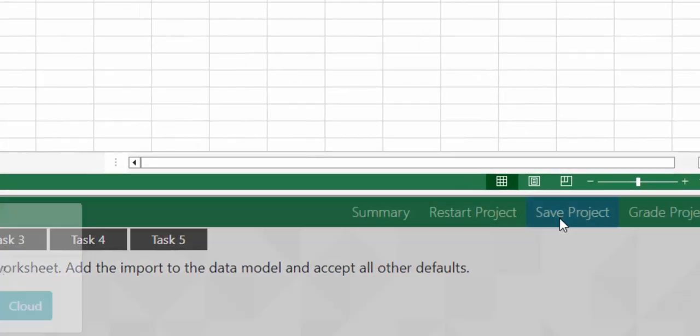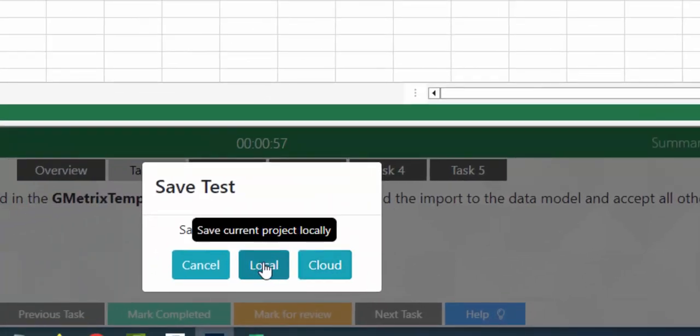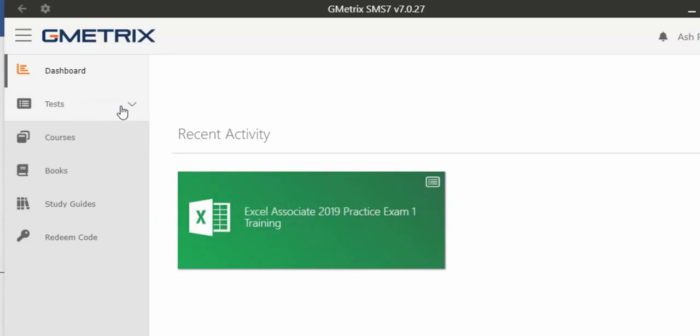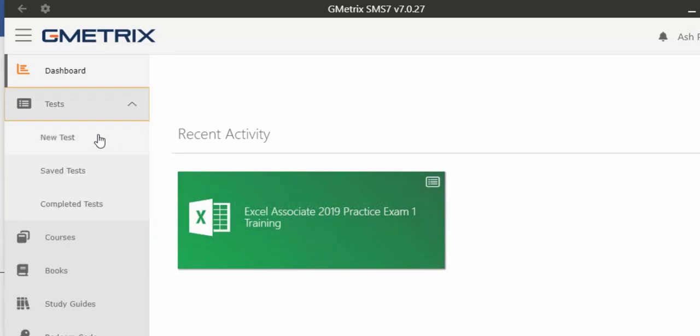So I'm just going to save the project. Let's save it to the cloud. It doesn't matter, local or cloud, it's up to you. You can now go to additional tests if you like, start a new one. Again, there's a limit, but you're allowed several of them. Okay? And again, have a look at study guides, etc. to help you out.